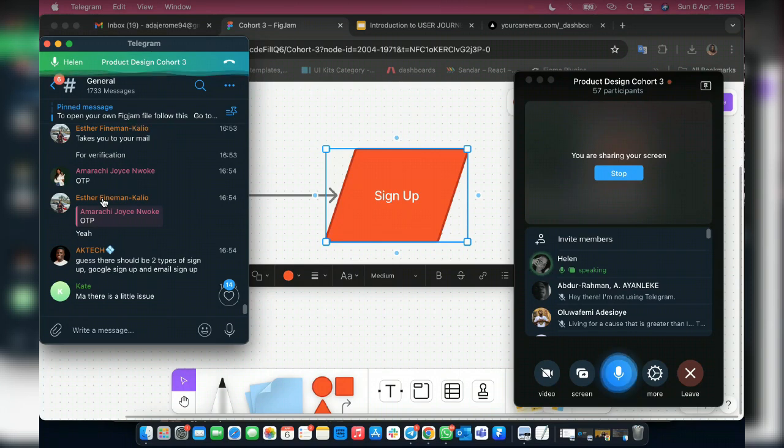So I think what we should do now, let me switch to the UI part. Now in the UI part, when they want to do the OTP verification, you can say the title is going to be OTP verification.